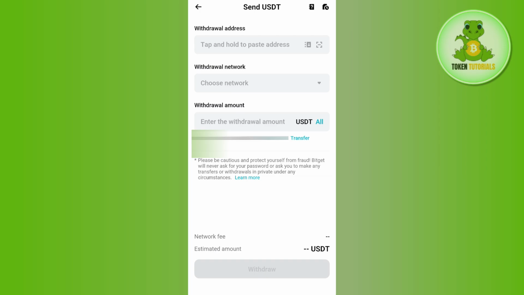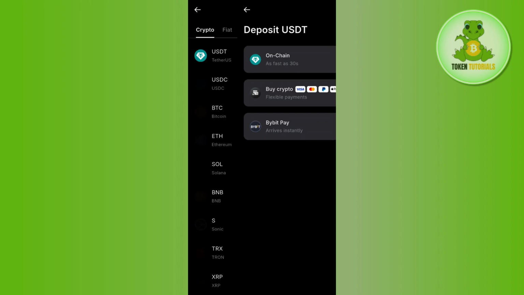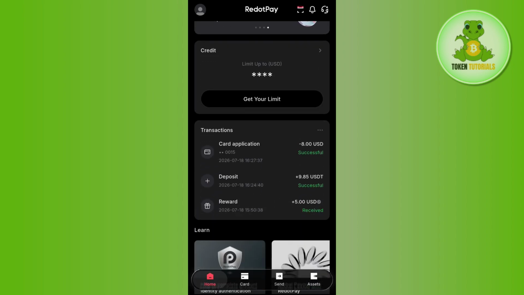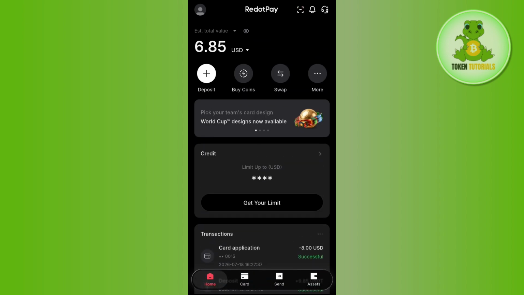On the next page, you just have to wait for some time until the withdrawal is completed and until you see the crypto available inside your account. So when you have it, you are going to see that you have successfully deposited this much amount of USDT, and that's how you will be able to do it.